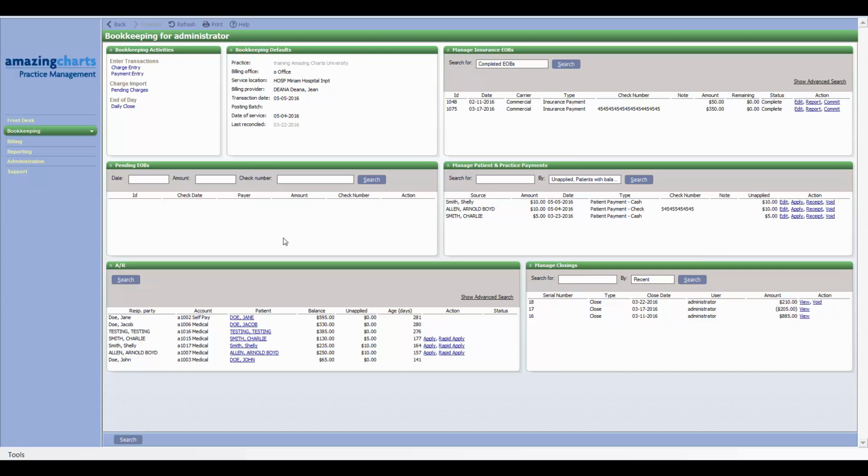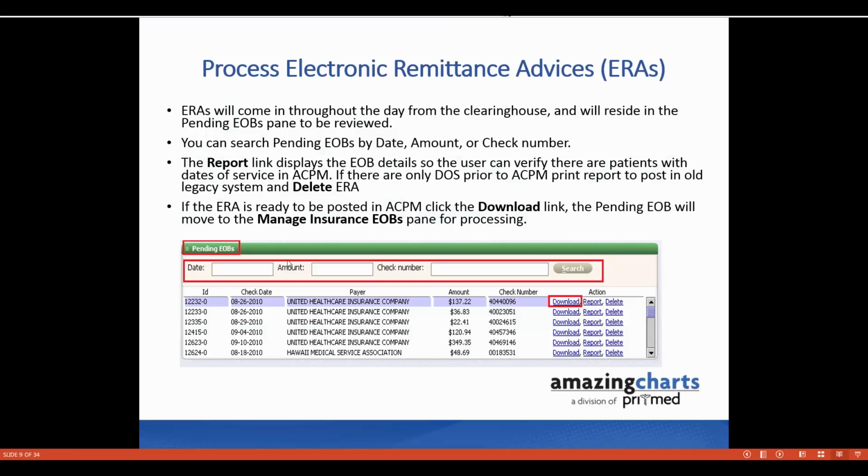Usually there won't be a note for an electronic remittance, but there's a note column. The amount of the remit and the amount remaining. Usually if it's an electronic payment and everything is all set to be posted, the remaining will say 0. And the status will say complete. And then under the action up in the Manage Insurance EOB section, you'll have the option to edit, report, and commit.